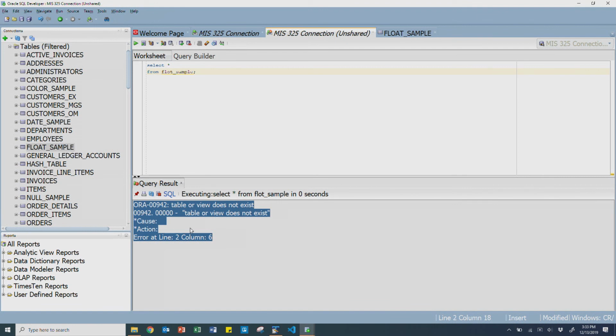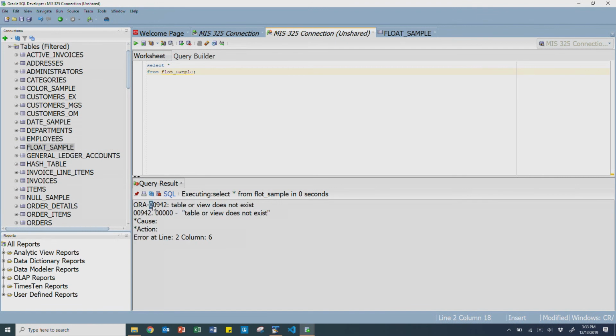So I just wrote this statement here. It said, select star from float sample. This error message does look a little ugly, but it says ORA-00942. It says table or view does not exist. Well, let's just take a second and think about that. What does that mean? I don't know what a view is, but I definitely know what a table is. And it says table does not exist.